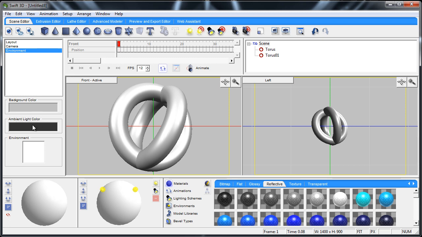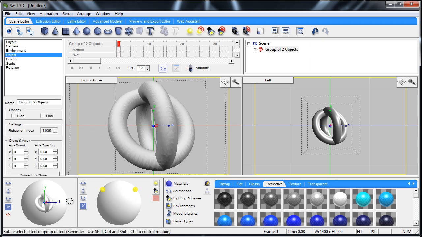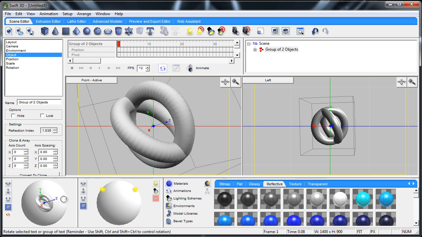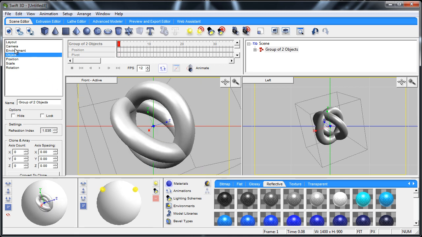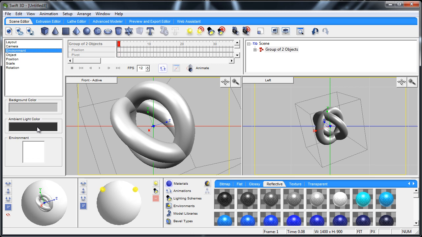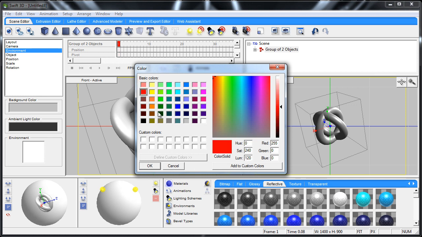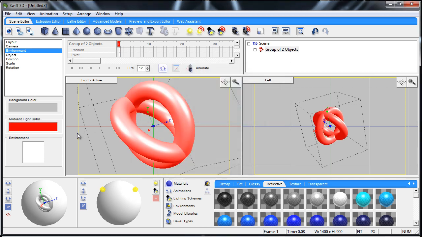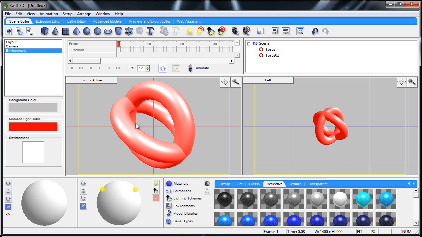Now the ambient light color is also important. Let me grab these two again. Let's rotate them a little more. Okay, so if I'm in environment and I have my ambient light color set to that really dark gray, we can see what kind of tones that gives our model. Now if I make that red, you see the tones that the model takes on, and that will also be shown in the render.